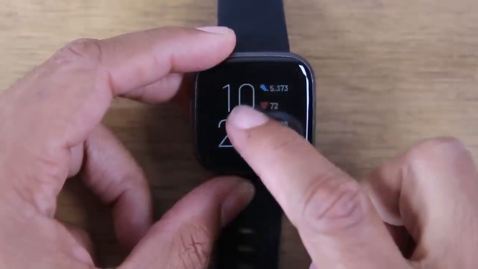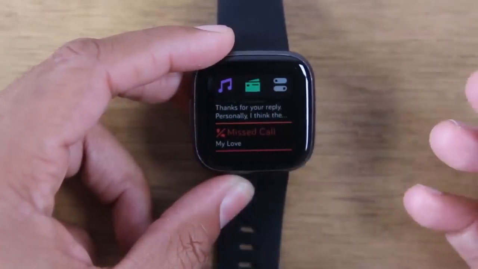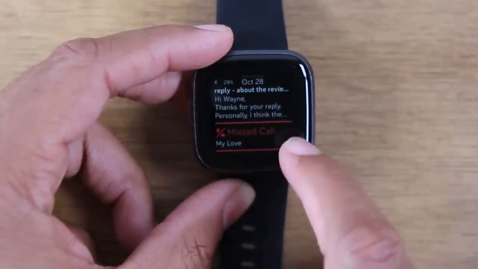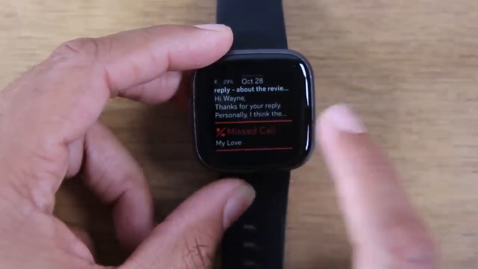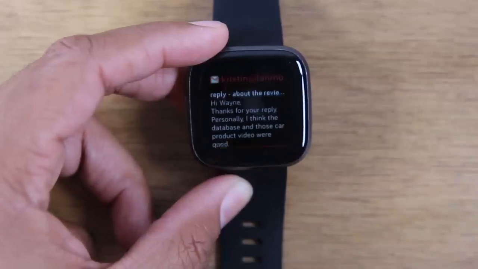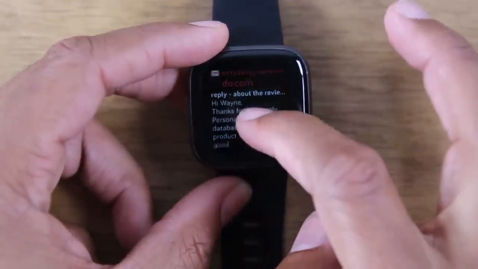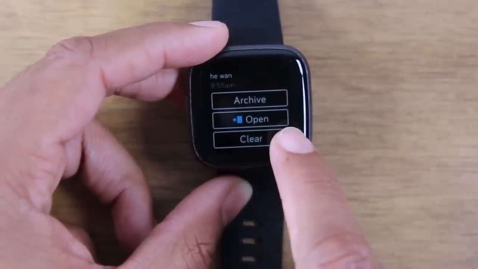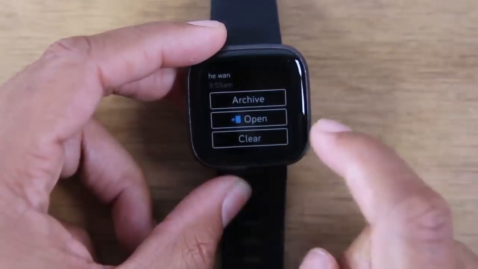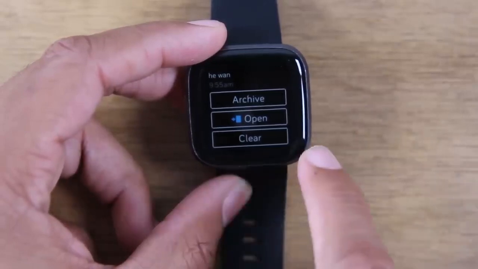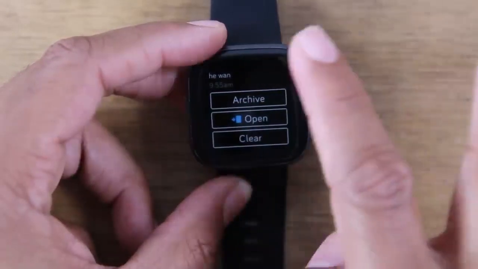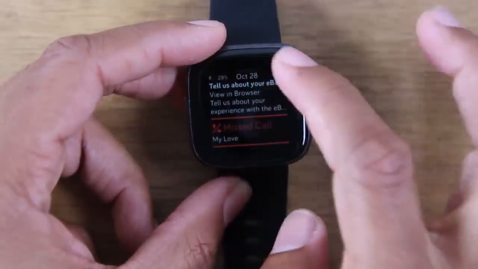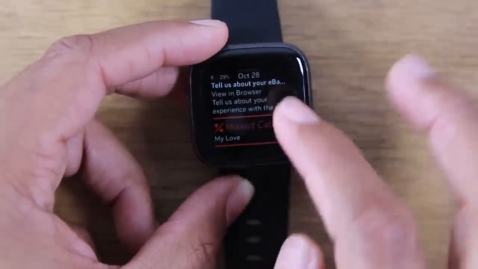Now if I swipe down from the top here, this is how I can see all the different notifications that have come through the phone. So I can see a missed call, I have an email here that came through, and I can tap on that email and look at it in more detail if I want. You can hit open, and it'll then open right on my phone, or I can simply archive it or just clear it, and clearing it will just take it right off of my notifications on the Fitbit. So I can just hit clear, and now when I swipe down it won't show up in that section.